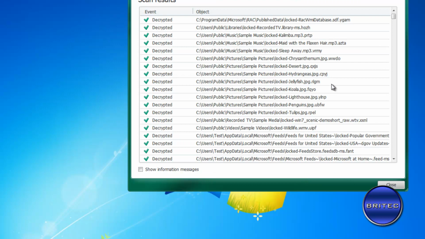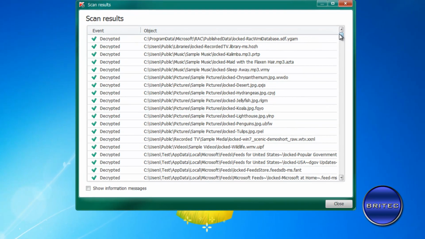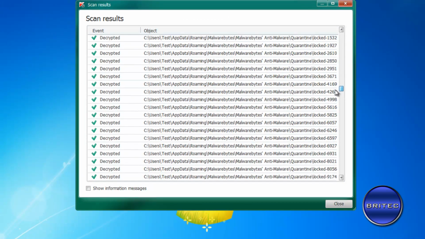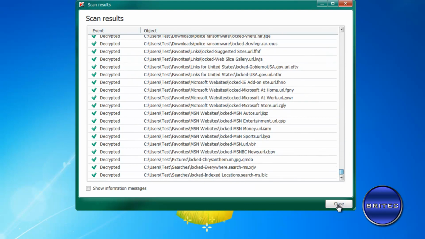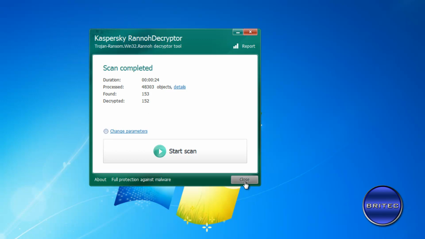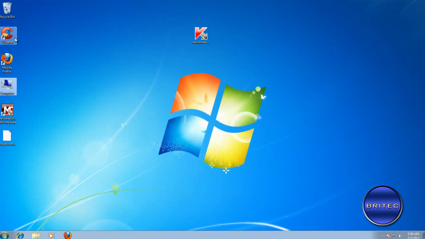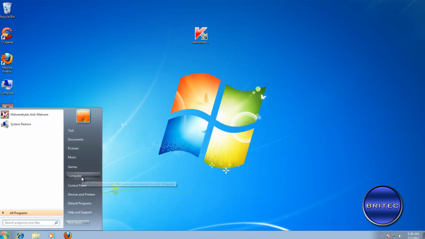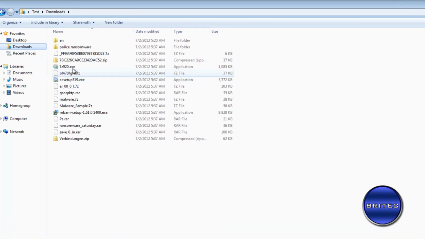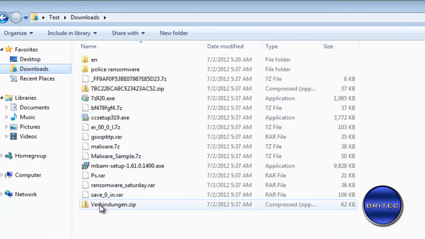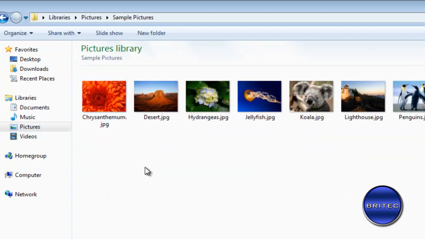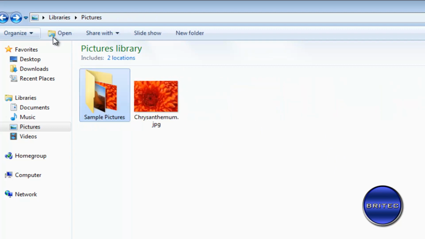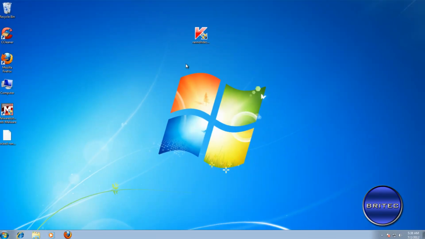So we can look at the details now, and you can see here the files that are decrypted, and any red ones like this, you'll see there's been an error there. And you can also have a look at those. So now we've done that, we can close that off and check our files. It's going to go into downloads, and there you can see they've all been decrypted, gone back to normal. Inside your pictures, they've all been decrypted, and it's deleted the encrypted ones. And that's how you decrypt your files after being hit by this ransomware.